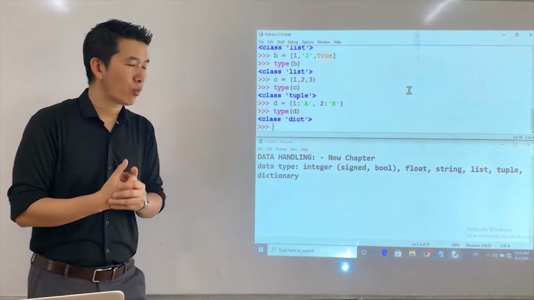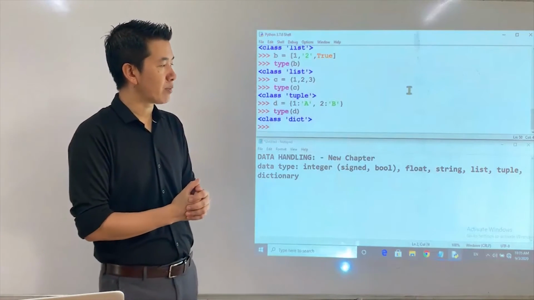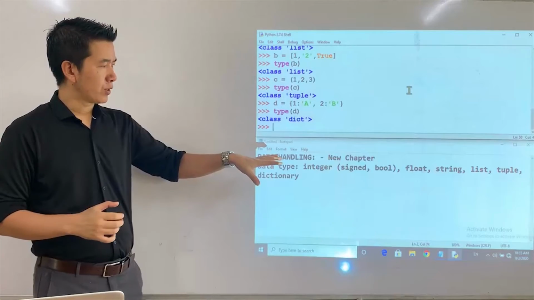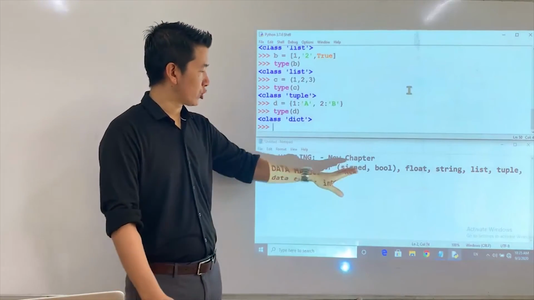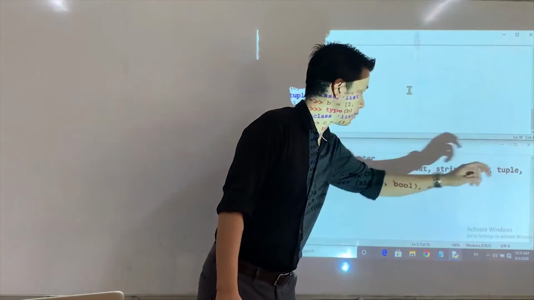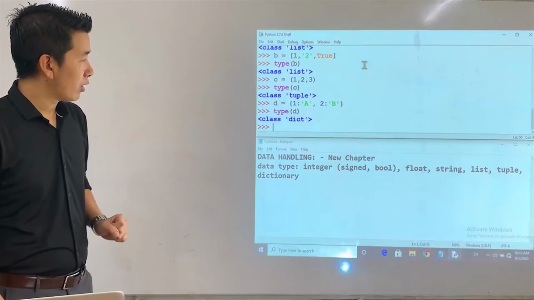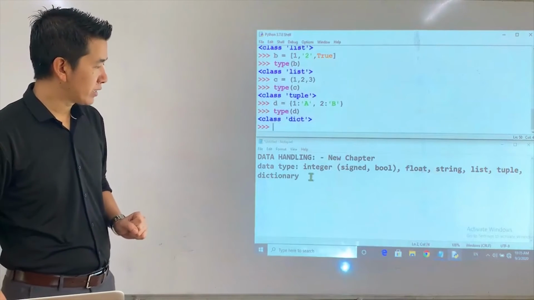So if you are asked this question in the examination, write all the built-in or the core data types of the Python programming language. It has to be integer, float, string, list, tuple, and then the dictionary, right? Now let's move on to the next topic.